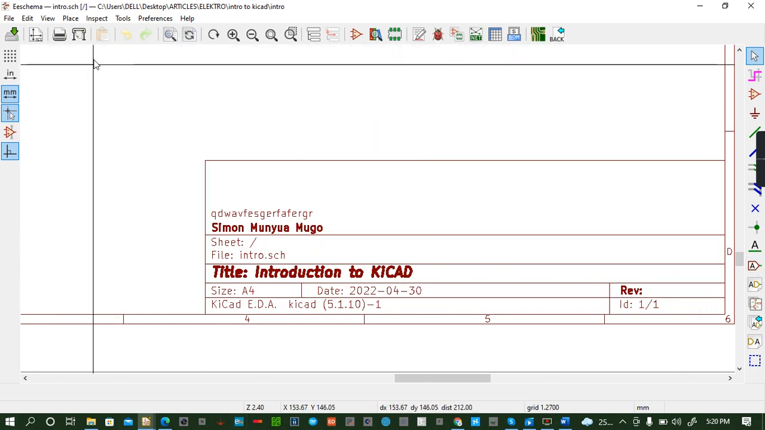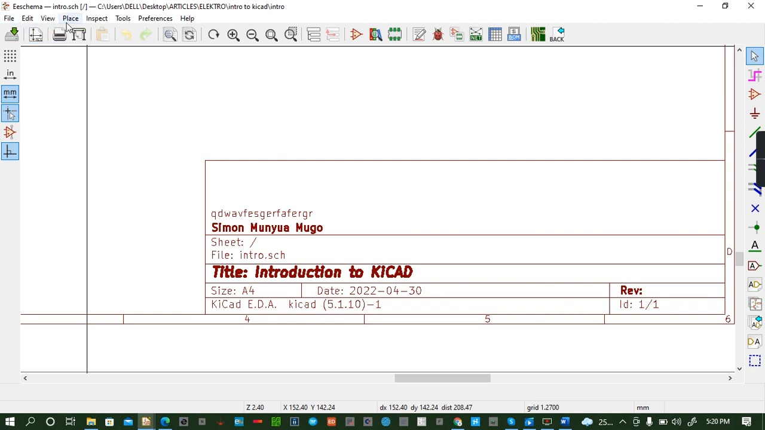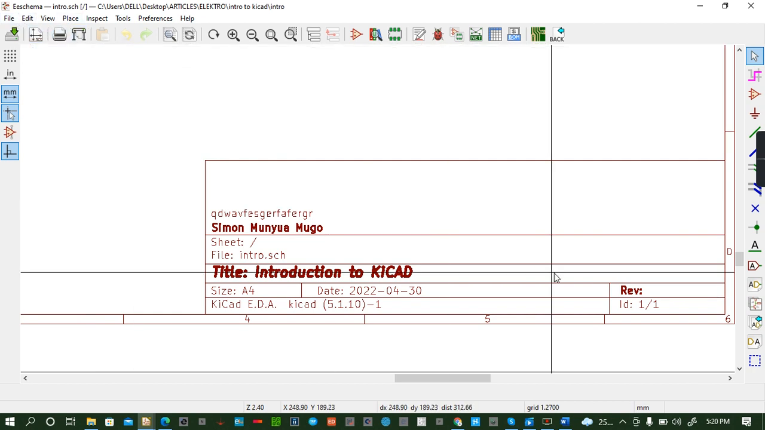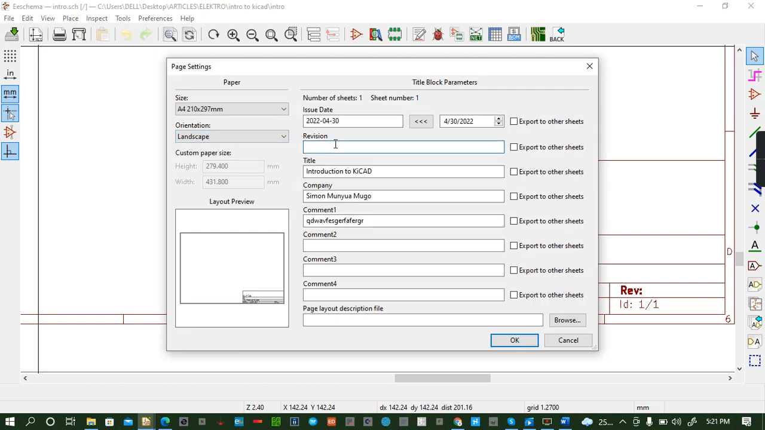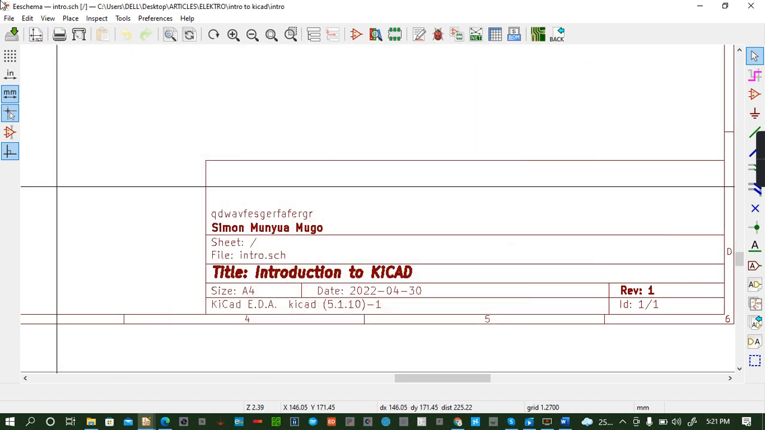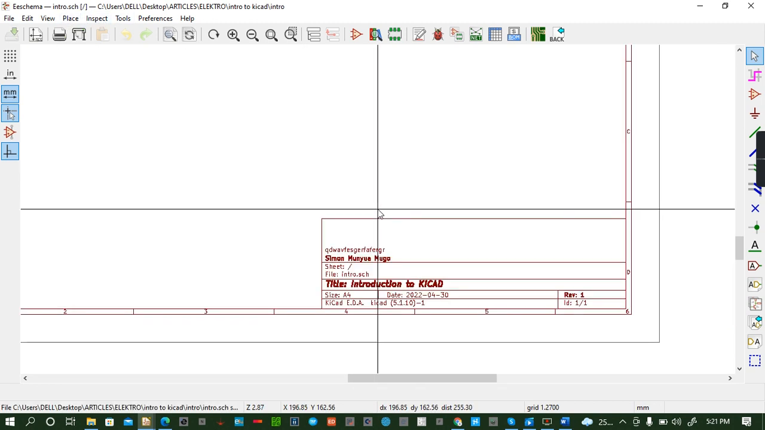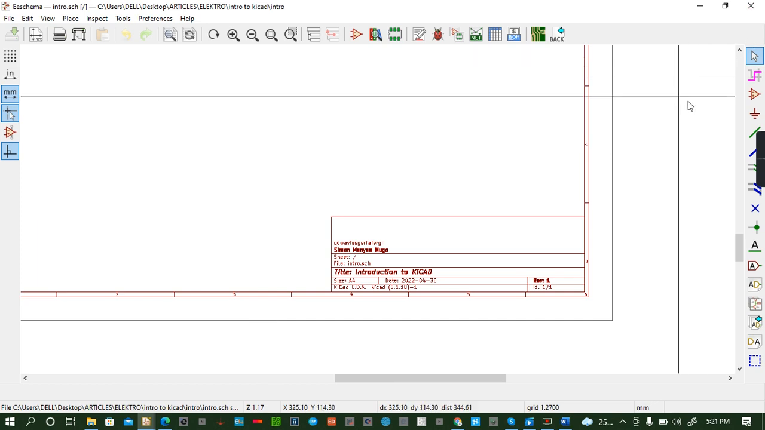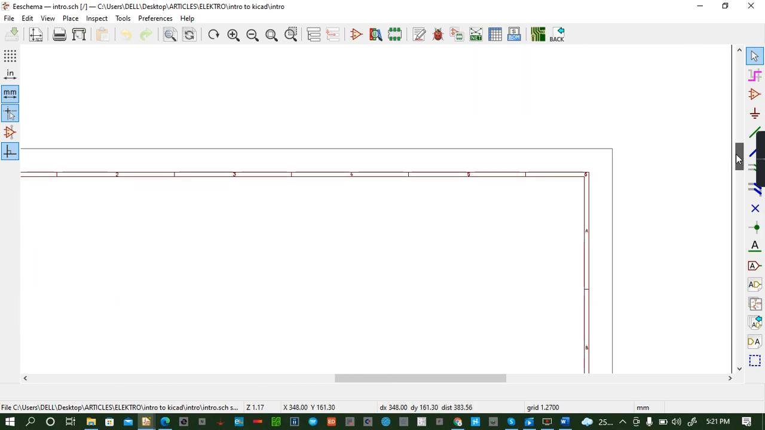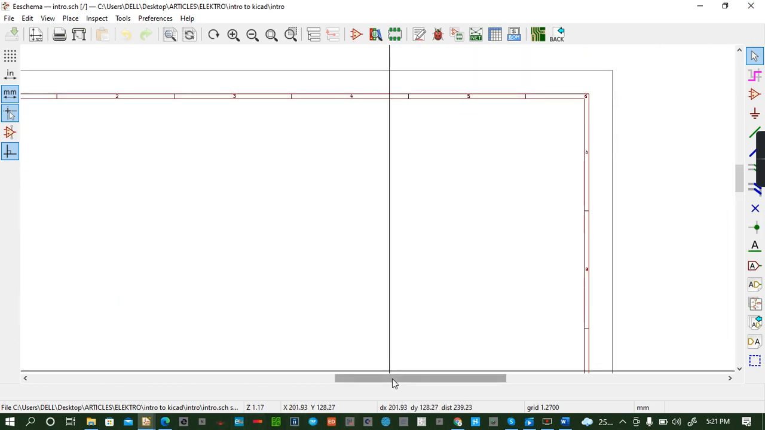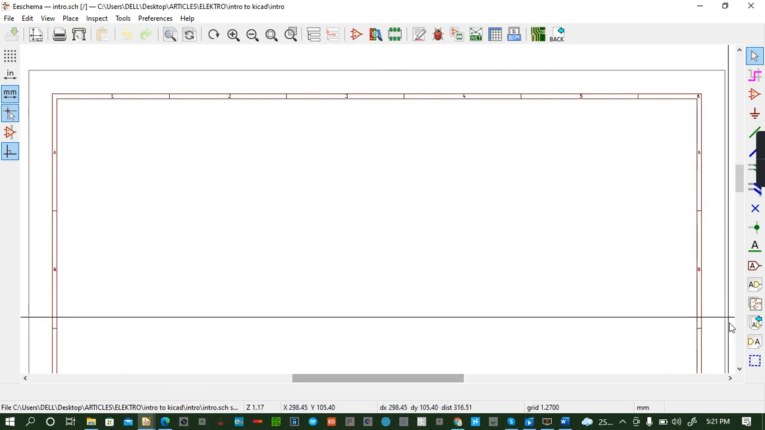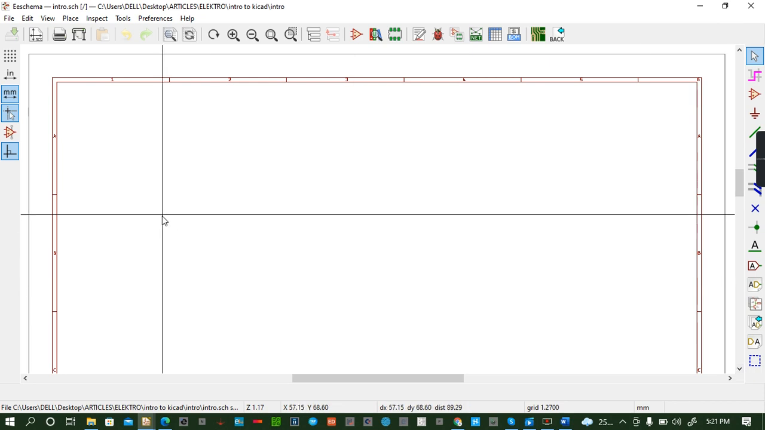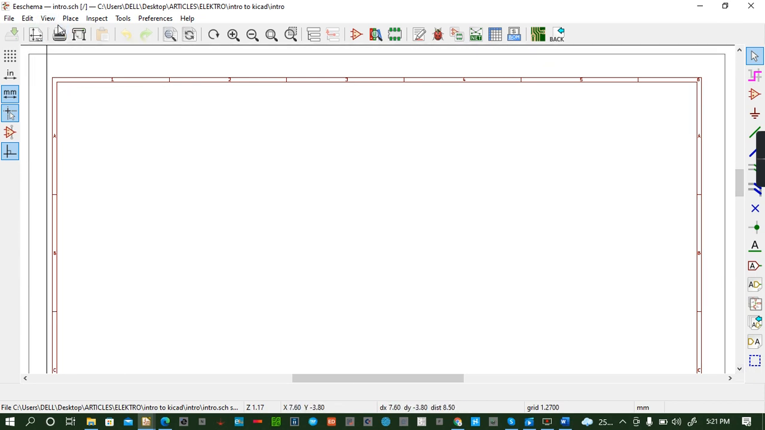For revision, we are not revising this one, so there is nothing written there, but you can try to write it. It's revision 1, for example, and okay, you have it like that. Control save. So that's how you are supposed to do your title block.